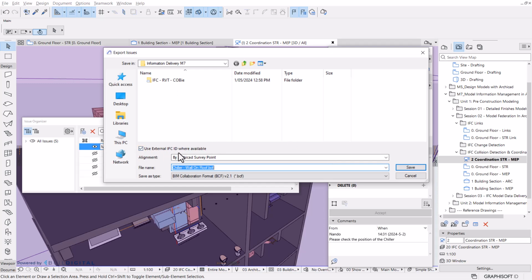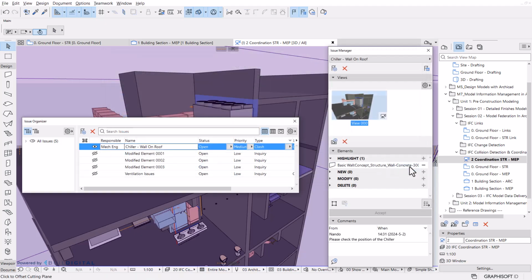Note that I'm using the Use External IFC IDs where available option, just to make sure that Archicad recognizes the elements that I have in my file as a PLN and matches them to external IFCs so that I can review these in BIM Collab Zoom. So let's keep it with that name and click on Save. Now let's jump back to BIM Collab Zoom.